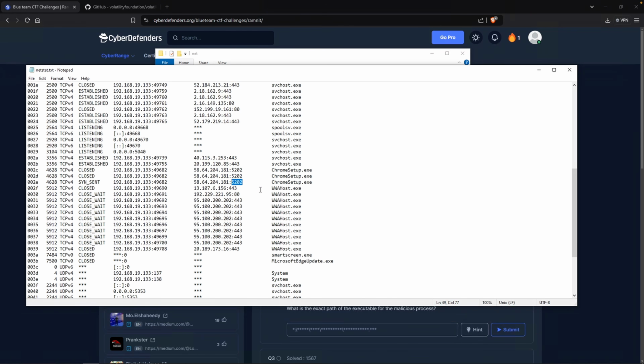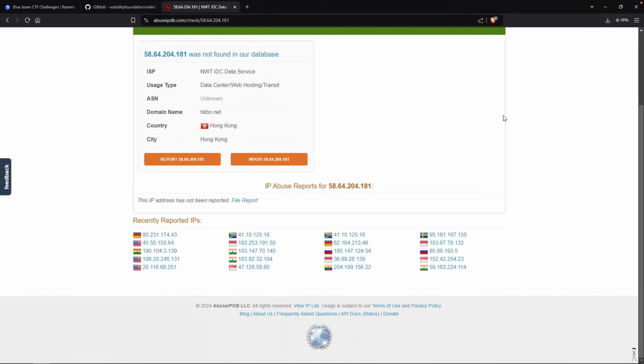This is an unusual port because if you recall, unusual ports are ports that are not 80 or 443 or any of the common ports. What we can do here is copy the IP address and use an IP reputation tool like AbuseIPDB. From here, I'll paste it in and we can see that this was not found in the database, but we do see the country of Hong Kong and the city of Hong Kong. Does that mean it's malicious? No. Does it mean it's safe? No. So what we need to do is dig a bit deeper.